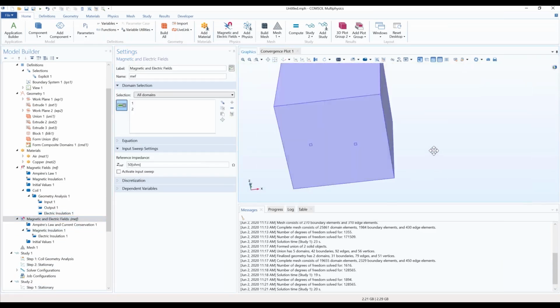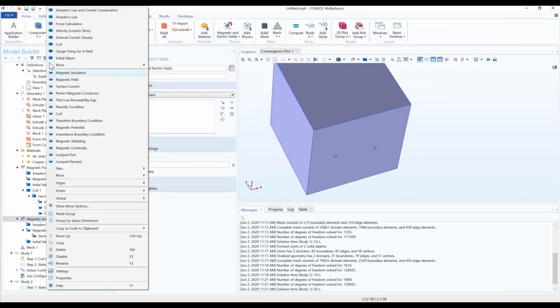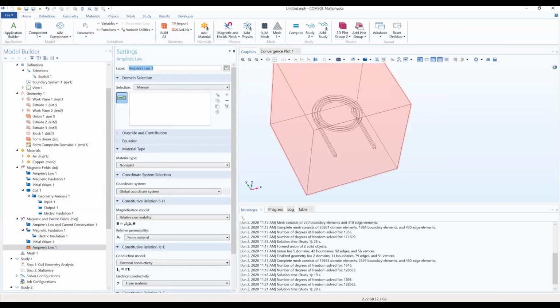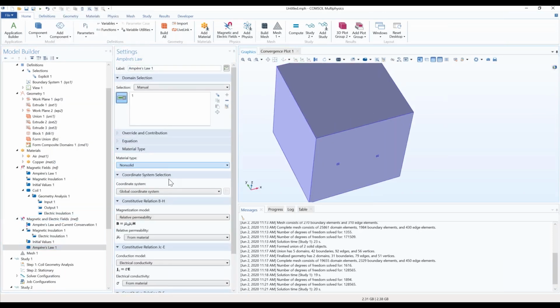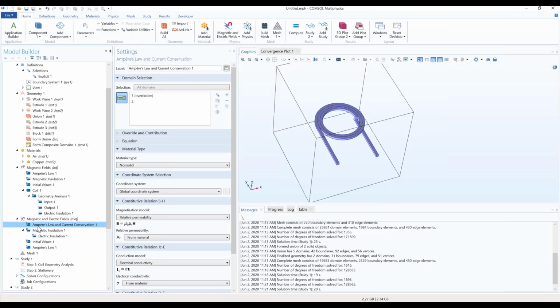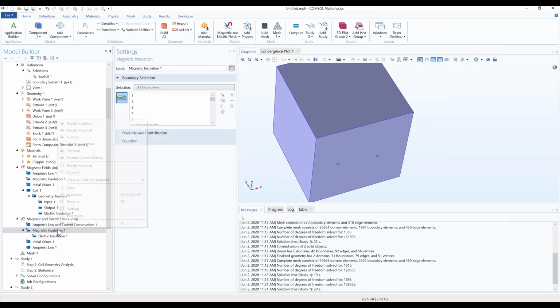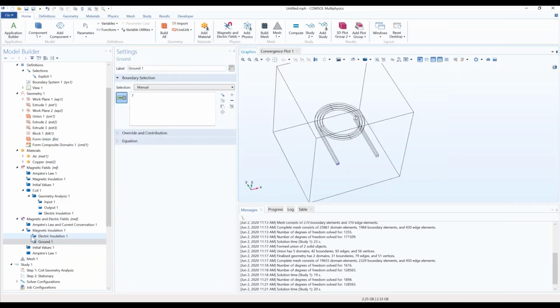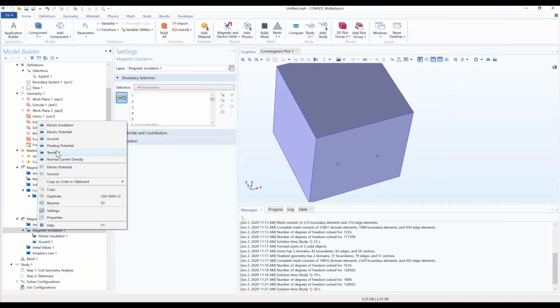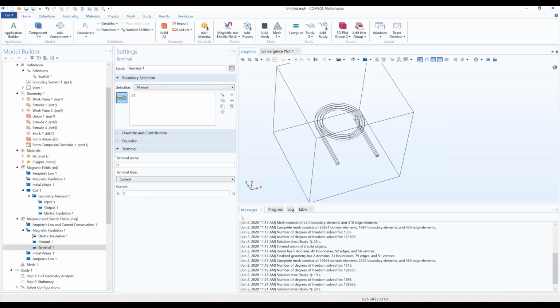As we did before, we are going to apply the Ampere's law feature to the air domain, and that leaves us with the Ampere's law and current conservation feature within the coil, and we'll need to apply a set of boundary conditions: a ground boundary condition on one side, and the terminal boundary condition on the other side, and we'll specify a 1 amp current flowing into this coil.